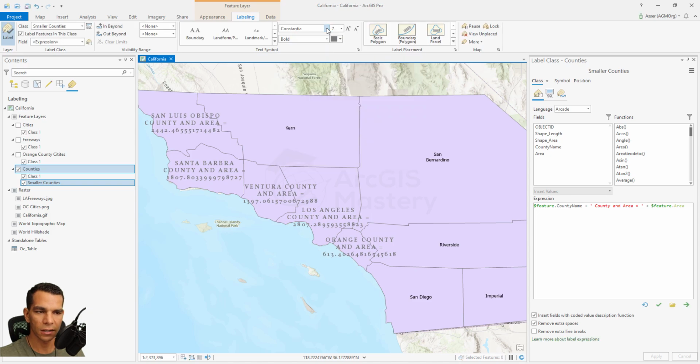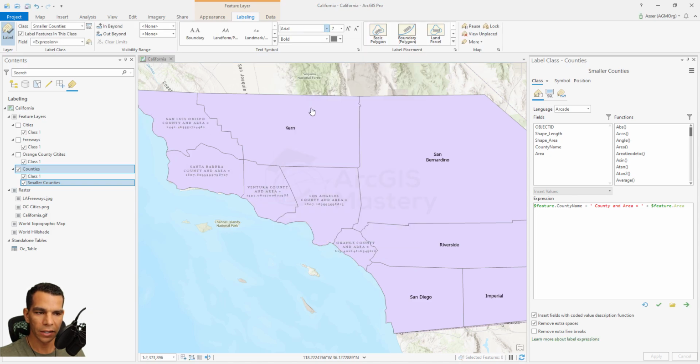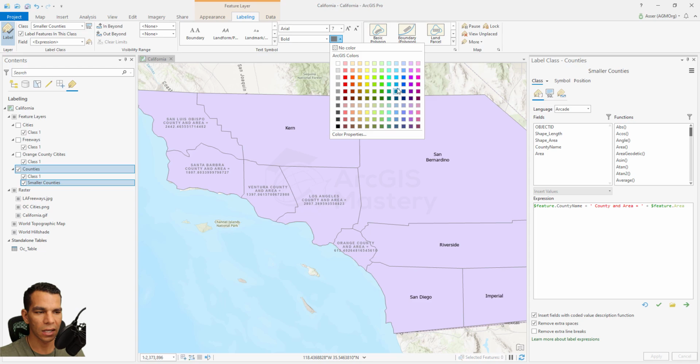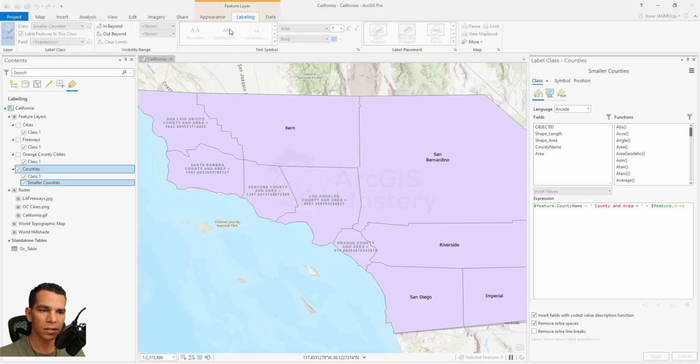Let's make it Arial, and here you can change it to be bold or italic or narrow. You can change anything here like you do in Word or any other text editor, and you can change the color for it. Let's make it blue here. And these are the options here to change the style of your label.